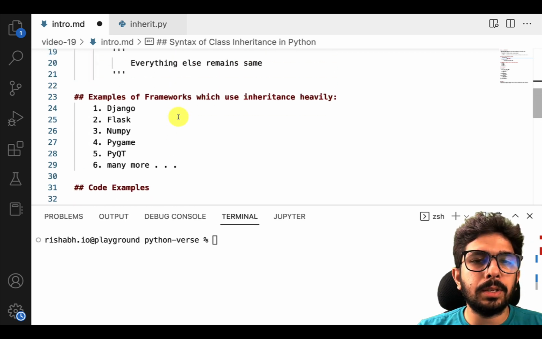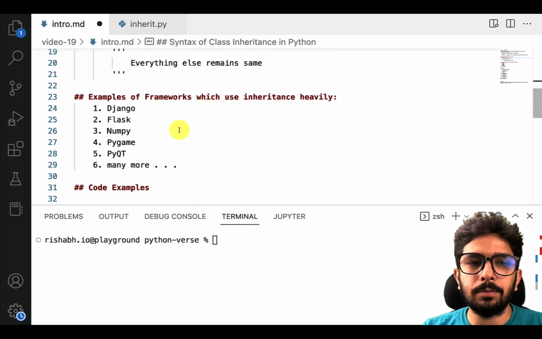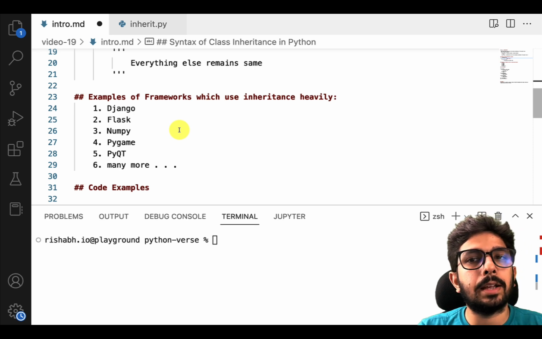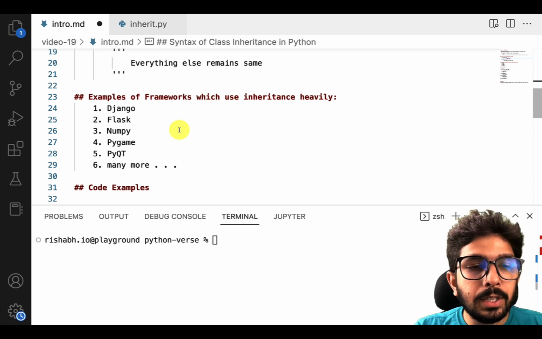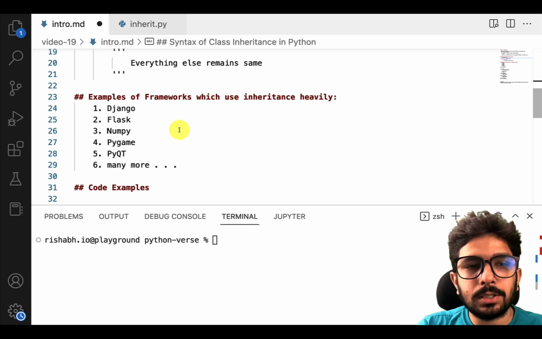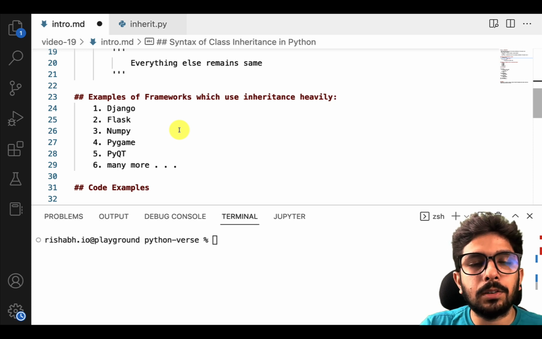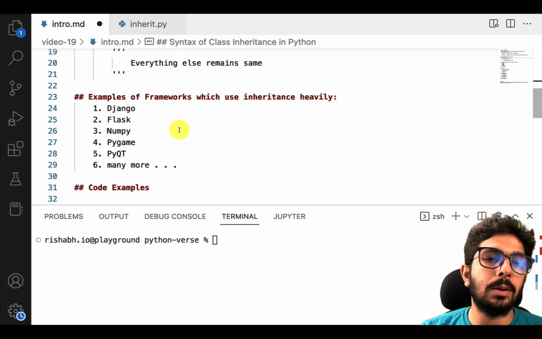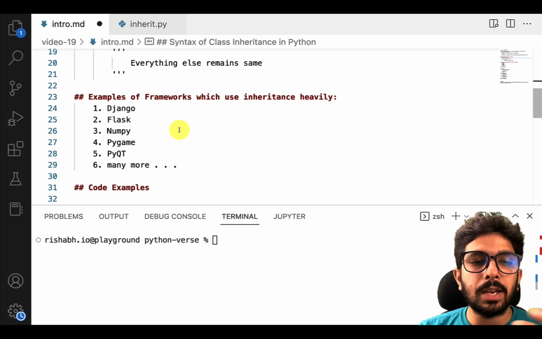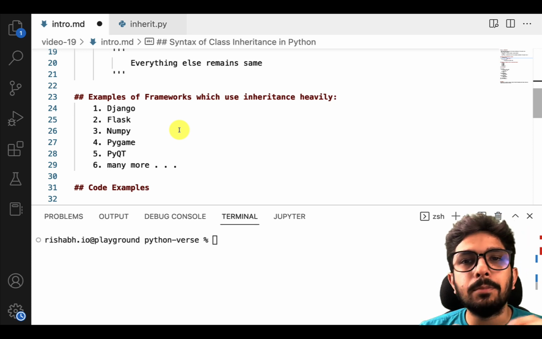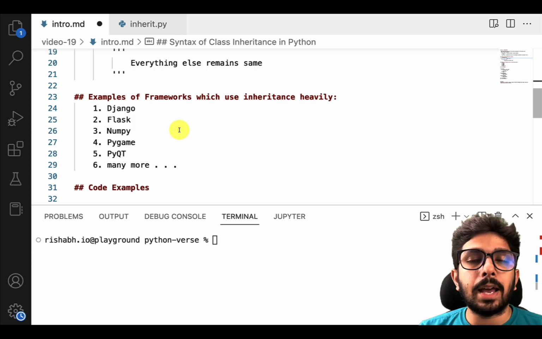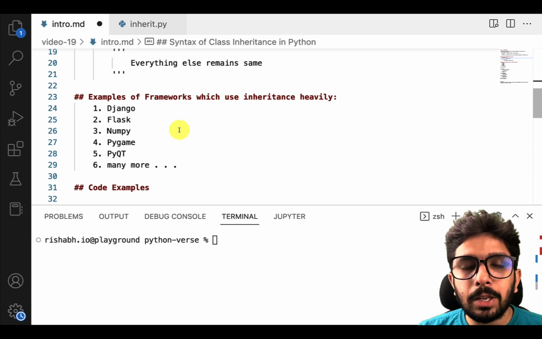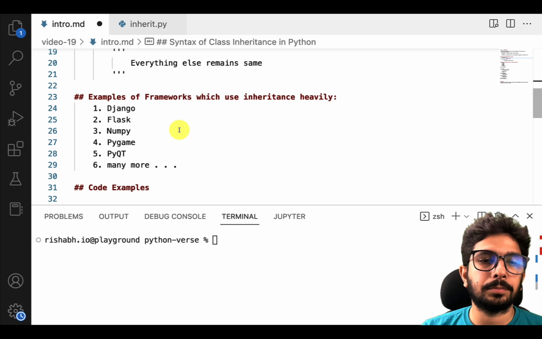Now here are some examples of frameworks and libraries which use inheritance heavily. Trust me, these are not the only ones, but I have named these because I have observed inheritance being used heavily in them: Django, Flask, NumPy, Pygame, PyQt, and there are many more. You will find inheritance in a lot of frameworks and libraries in Python.